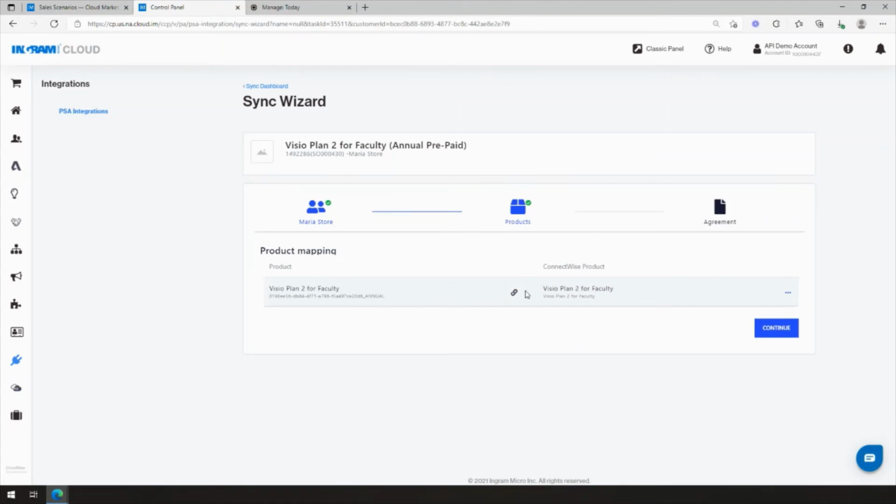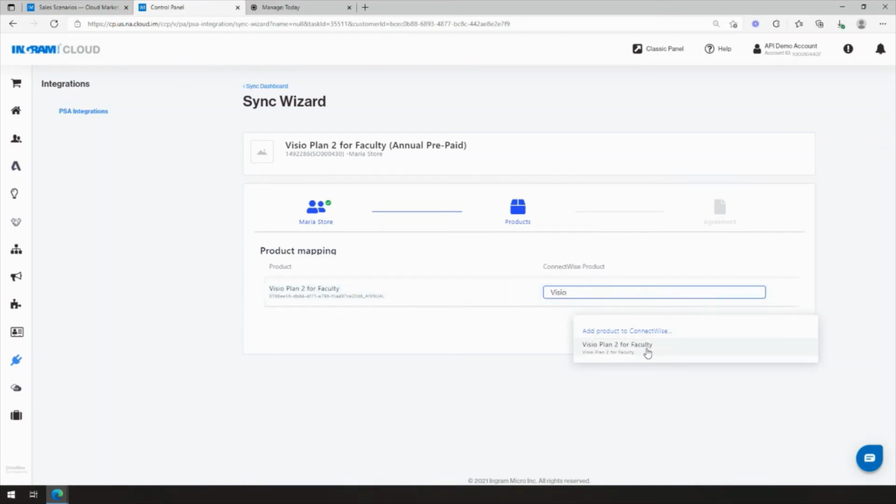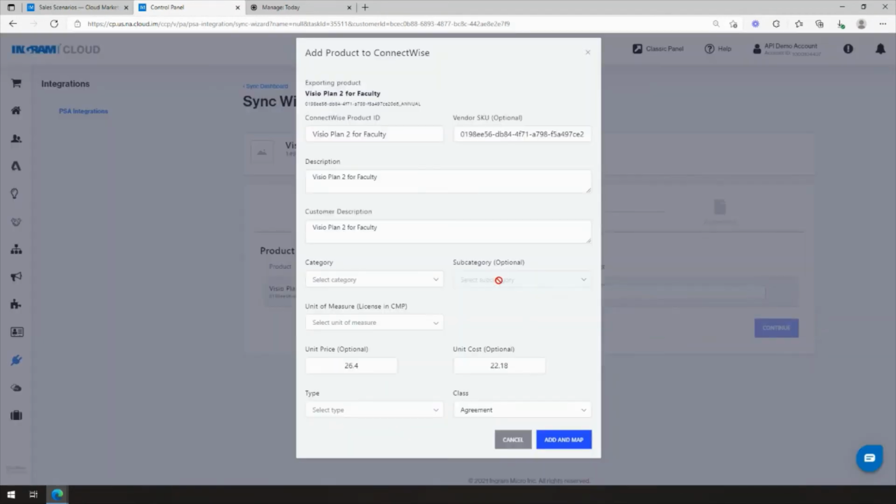From here it's already mapped, but let's unmap it to see how it works. The same, you can start typing it and the product will appear if it's already created in ConnectWise Manage. If it isn't created, you can press Add Product to ConnectWise and then some of the values will be pre-filled with the information from the Cloud Marketplace. You have to fill the rest of the fields and then press Add and Map.